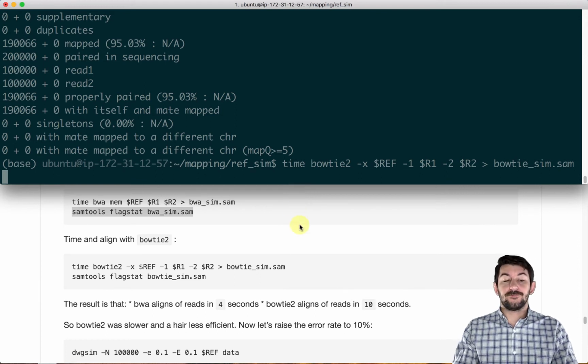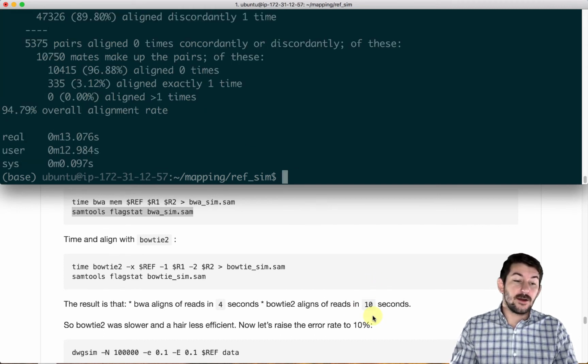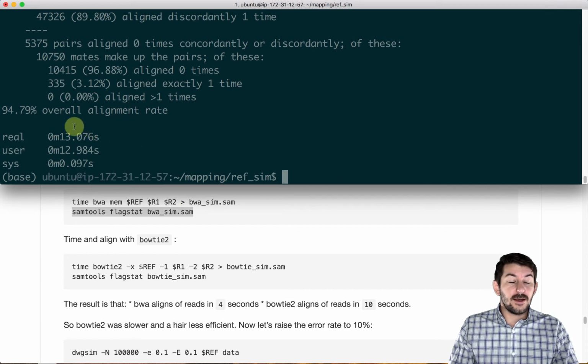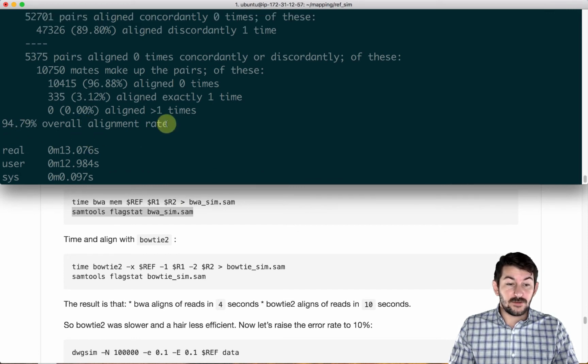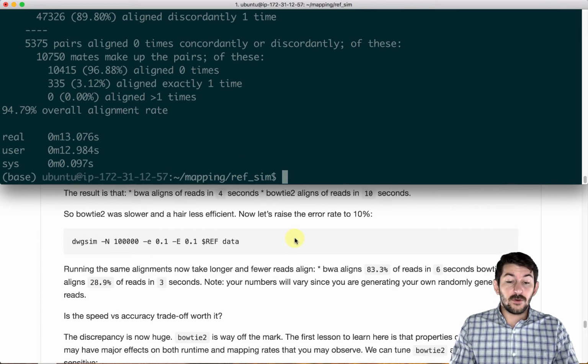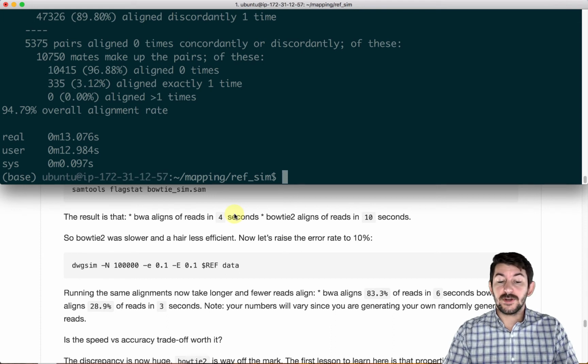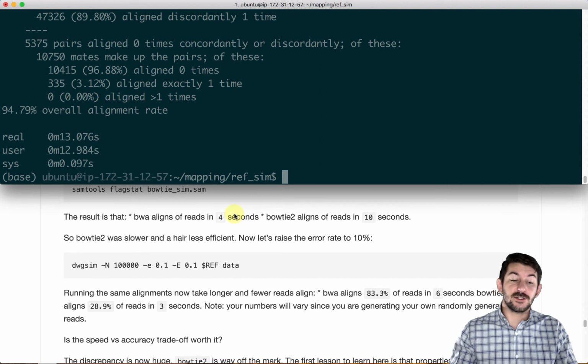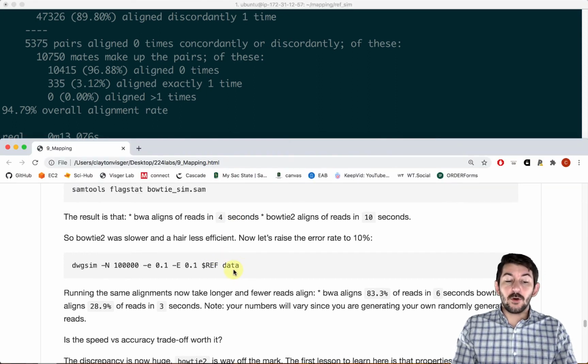Taking a little bit longer. I also know that because I wrote down what it took in the lab, but it should take around 10 or so seconds. Again, this will vary a little bit. So it took around 13 seconds, so pretty close. And we ended up getting a 94% overall alignment rate this time, which is pretty good. And so they both did pretty similar as far as their ability to align, although Bowtie took longer to do it.